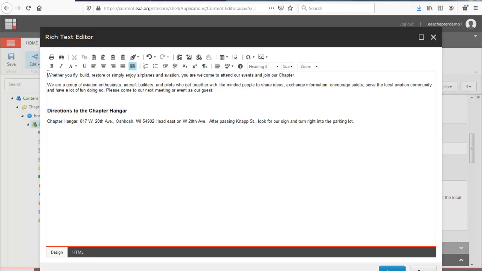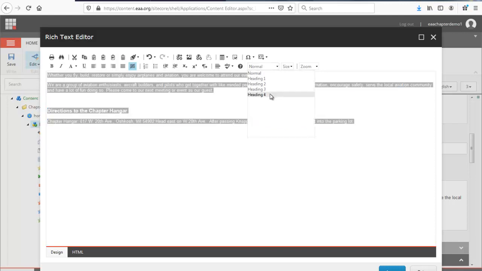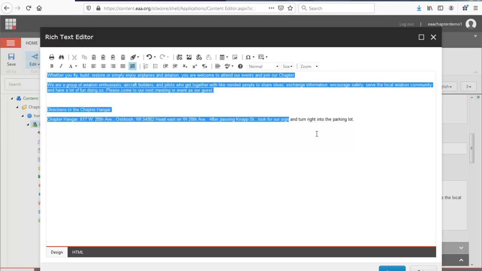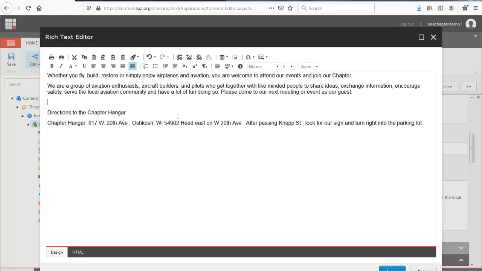So let's say I want to make this text larger on the whole page. I can come over here and go normal, heading 2, 3, 4. I'm going to make everything normal at this point. So now all the text looks exactly the same. I can still increase the size right here. If you want to make your size larger, I can make it a 3, and that will increase the size. Now, if I want to make that directions to our chapter heading bold, I can do that.